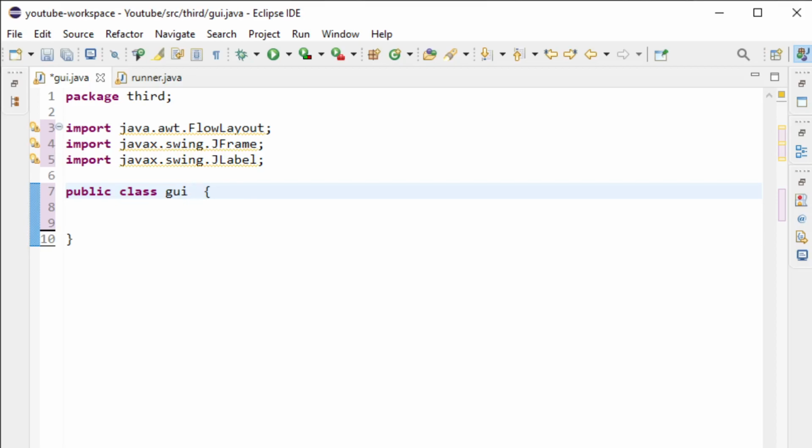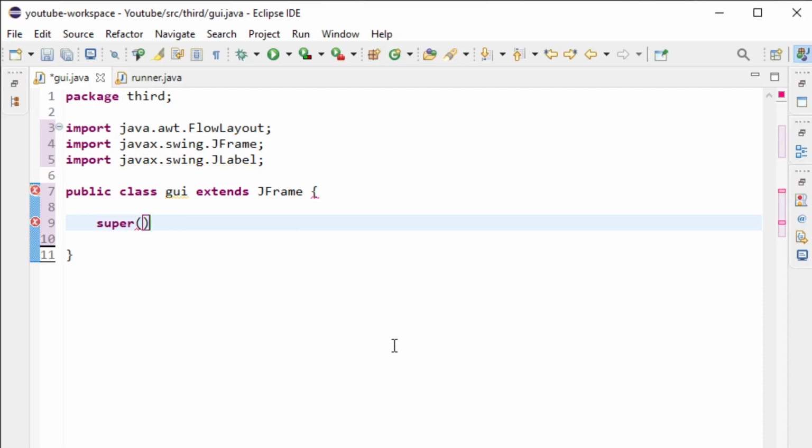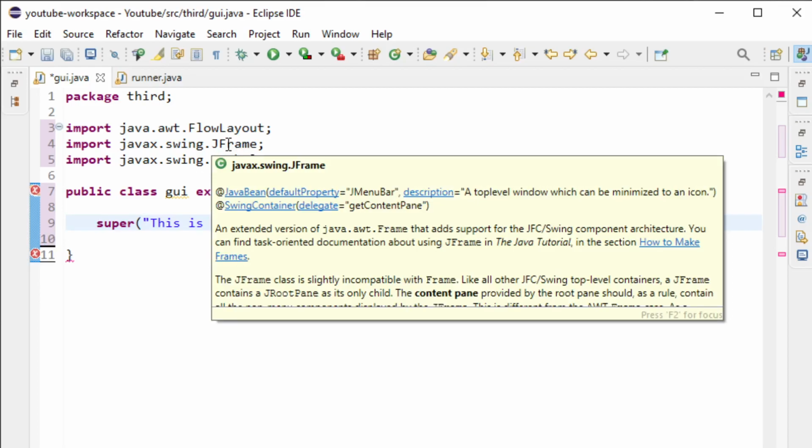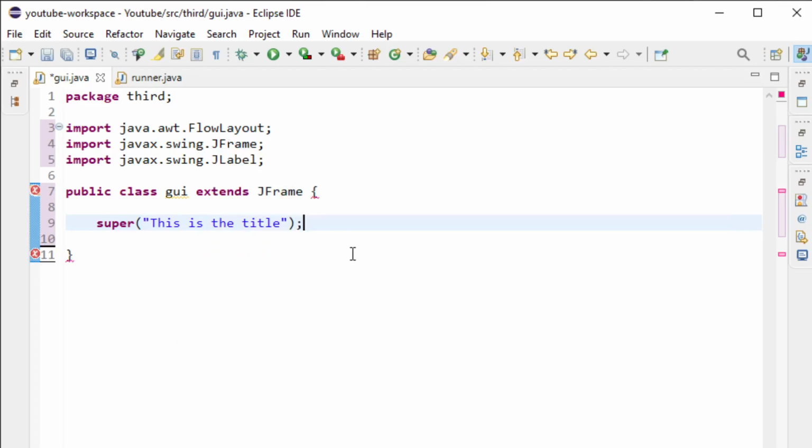So now we are going to inherit our JFrame class. So extends JFrame, and let's get to it. So first of all we are going to write super, it's going to take one argument and this will be a title. So this is the title. So this super keyword here is basically calling the constructor of our JFrame, which is a concept of inheritance.